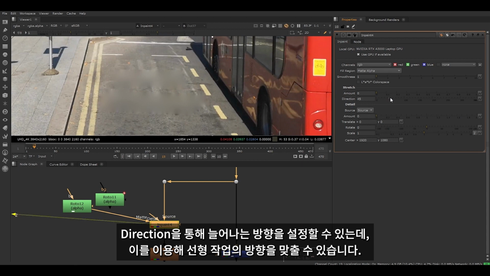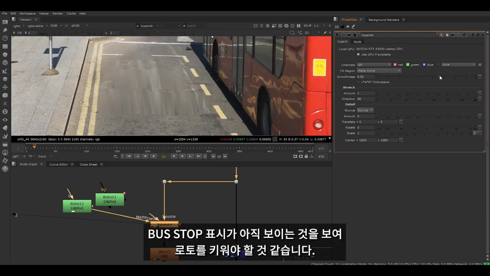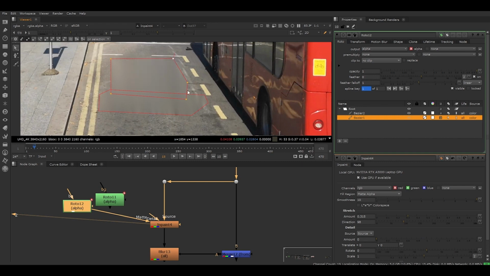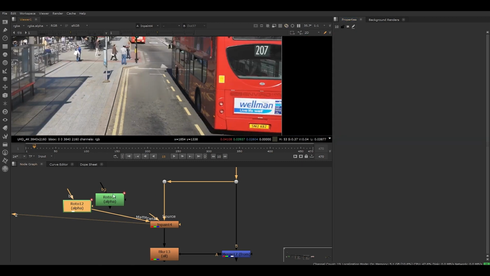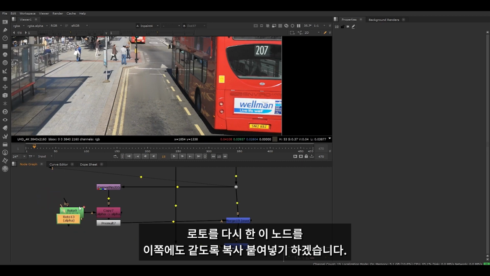We can also change the direction. This option sets the direction of stretch. You can use the direction to align linear features. Then we can change the smoothness here. As you can still see the bus sign, we might just have to make the roto bigger. I'm going to copy this roto we've done and paste it here so that they match.